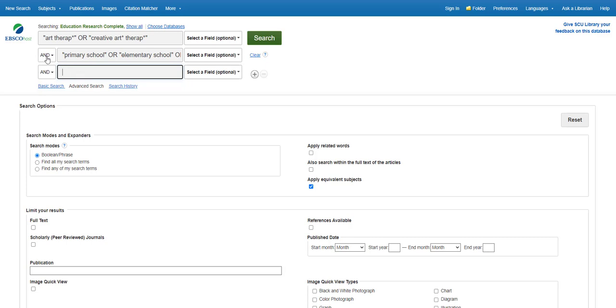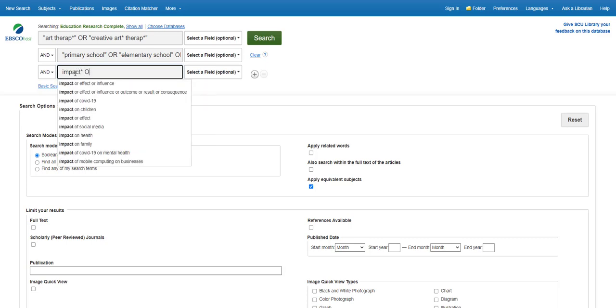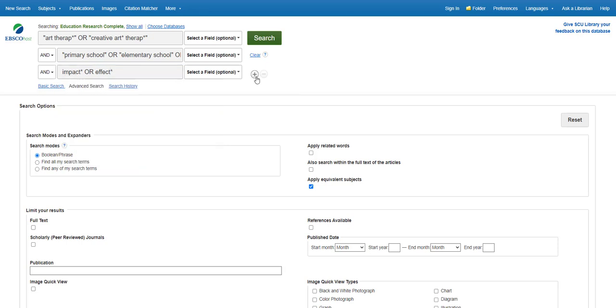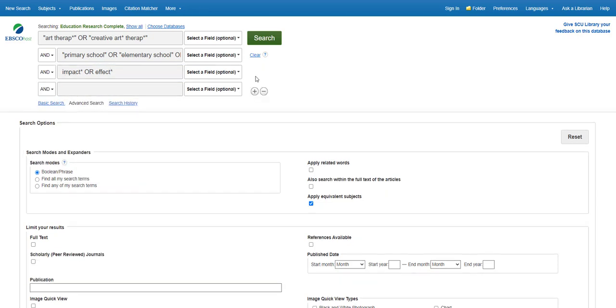And I'm not having to put the "and" in between my different ideas because it's already listed there for me, which is very useful. So we've got impact or effect. And I want to put in another search box. So I'm just going to click this plus sign here.